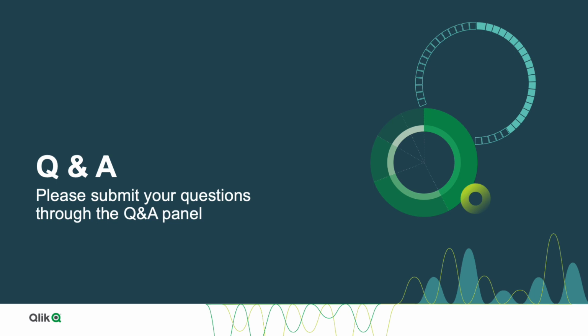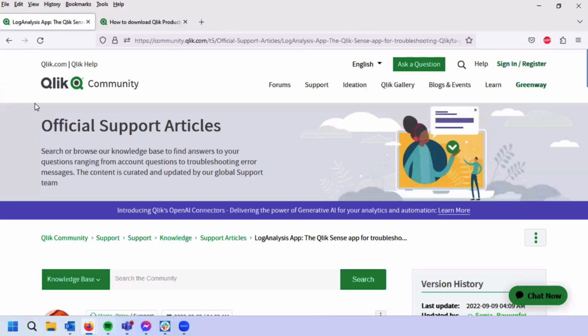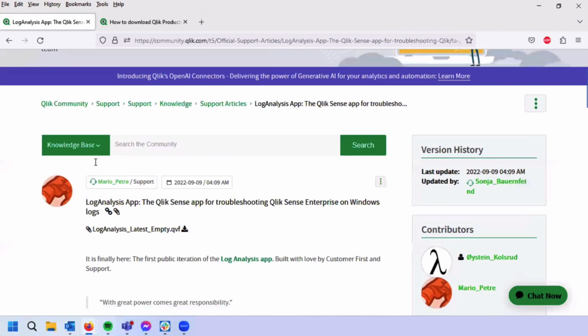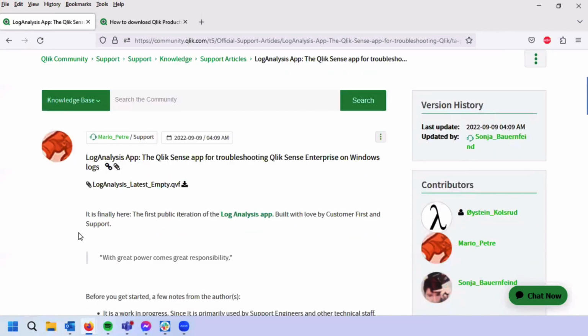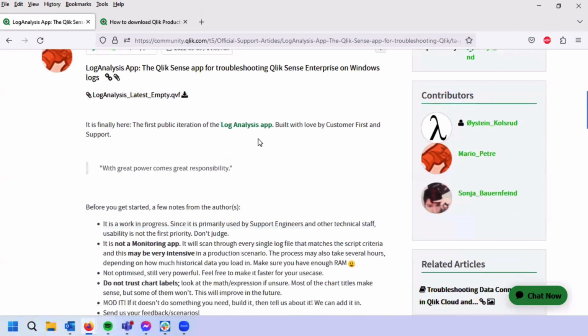Okay, next question. Where can we get the latest version of this app? Well, it's published through a support article. It's available here on community. So if you search for Qlik Sense log analysis, then this is one of the hits you'll find. And from here, you can download the latest version.